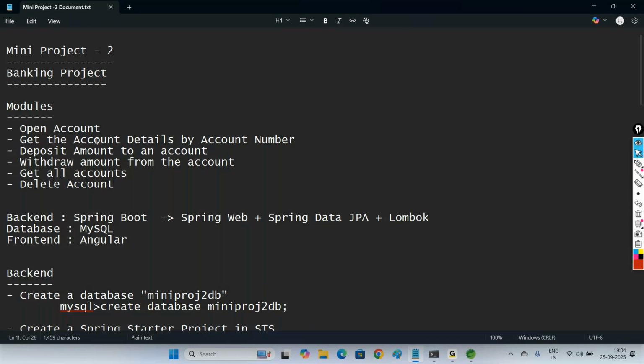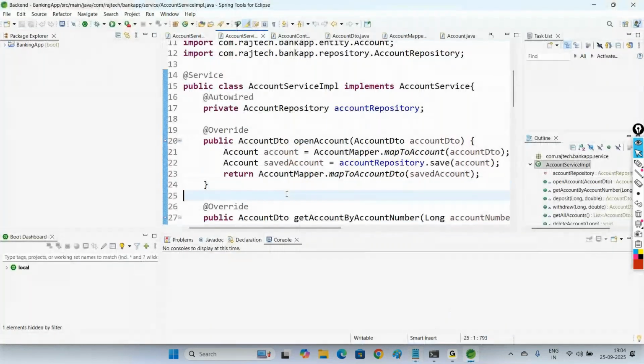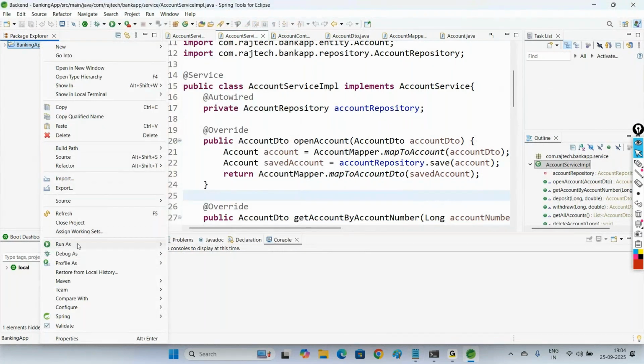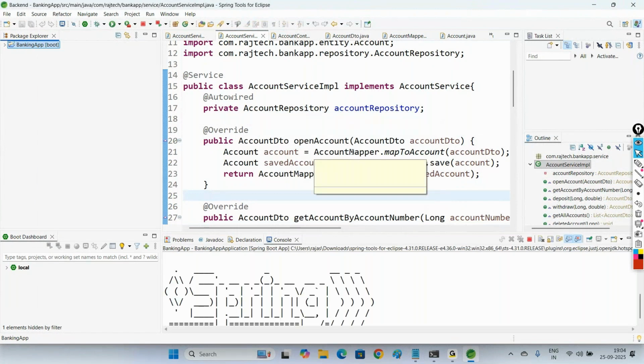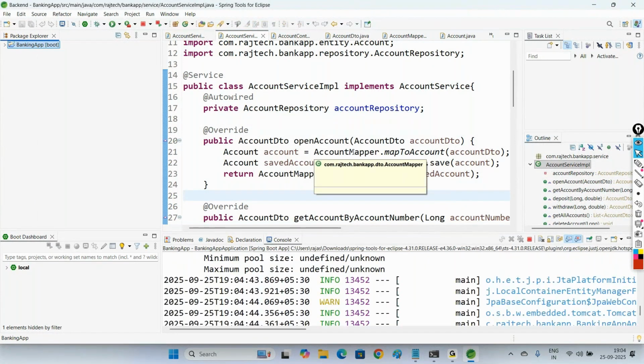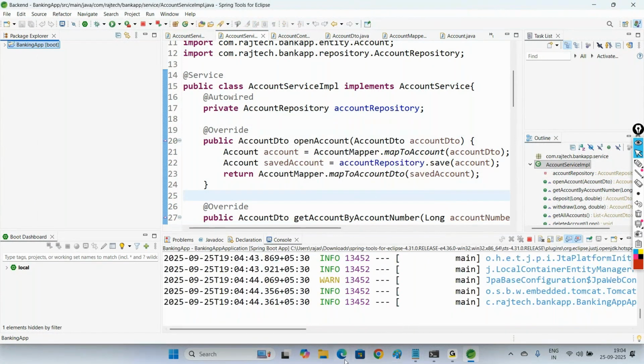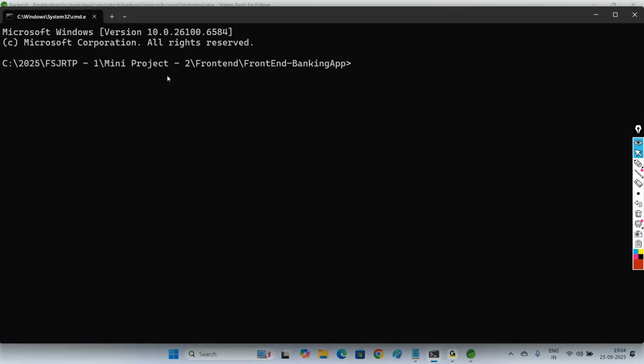So we are working on the project, mini project 2, that is the banking project, and we have finished the backend. Let me run this backend. Come to the front end part. We are working in this folder, front end banking app. Let me open this project in Visual Studio Code.